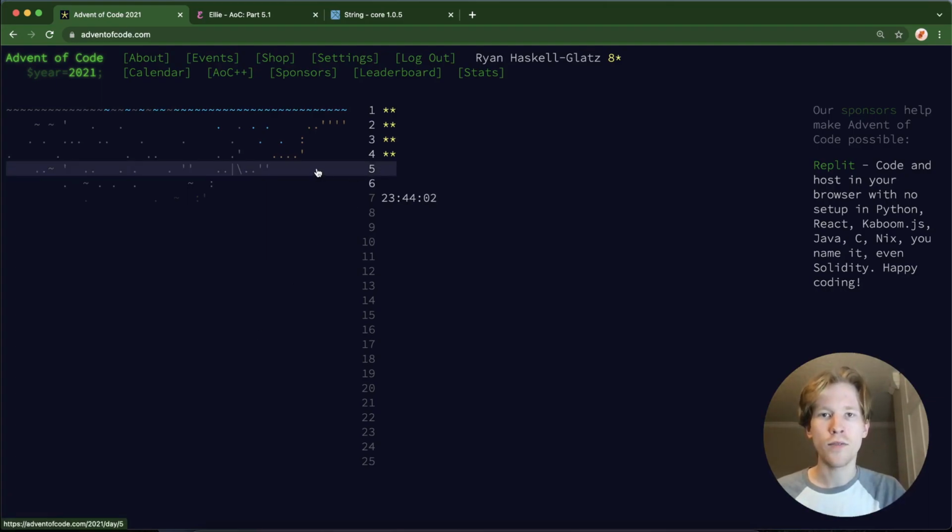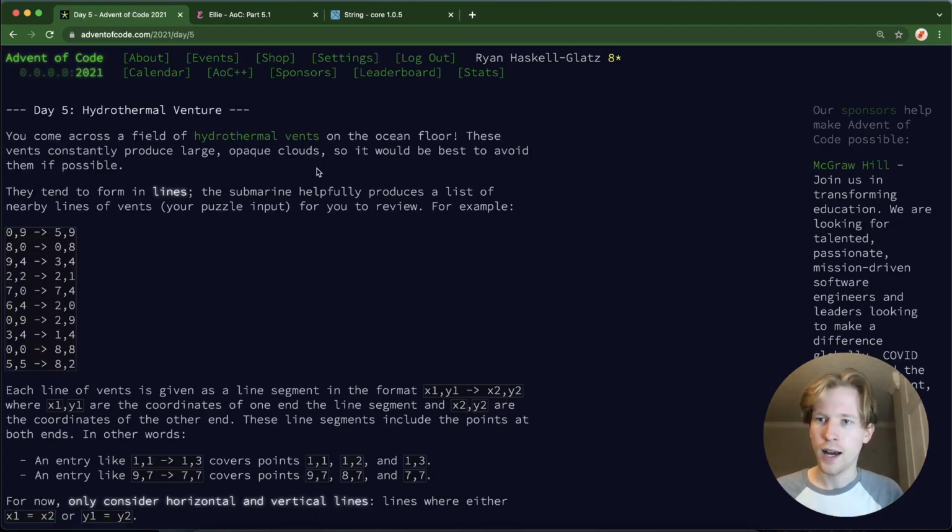All right, part 5. Hydrothermal Venture. All right, so what are our elves up to now? You've come across a field of hydrothermal vents on the ocean floor. These vents constantly produce large, opaque clouds, so it would be best to avoid them if possible. They tend to form in lines. The submarine helpfully produces a list of nearby lines of vents, see your puzzle input, for you to review.